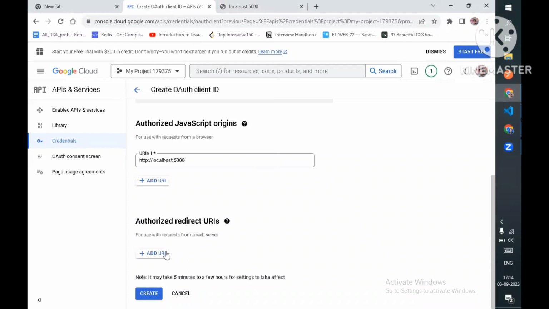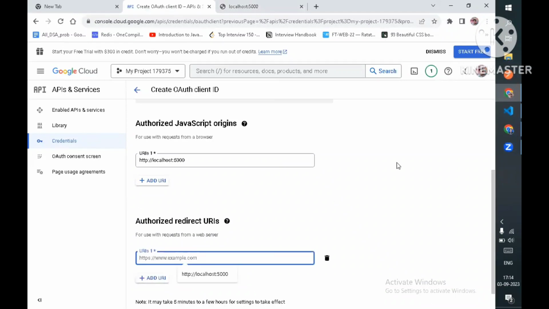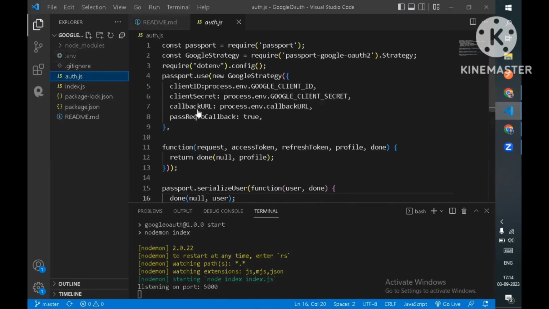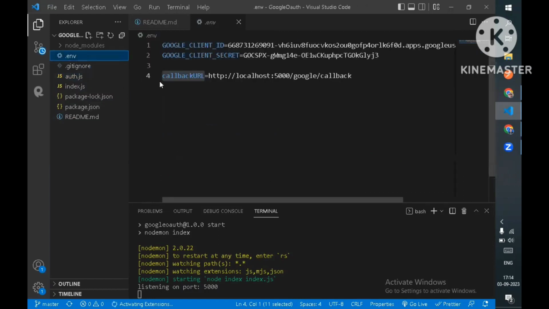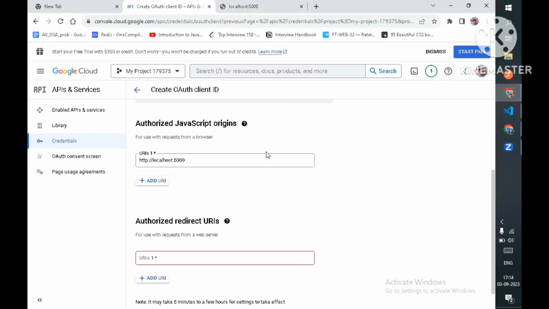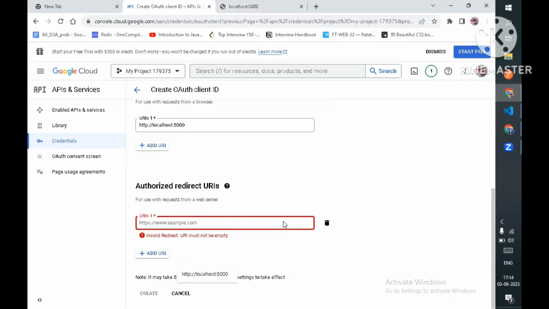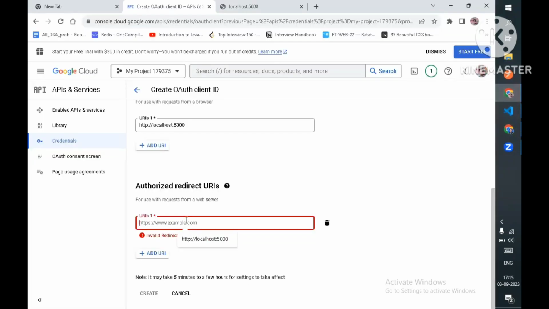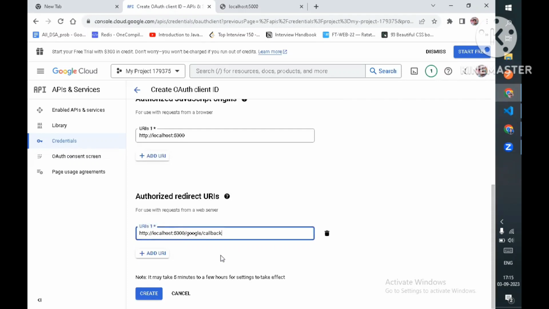Okay. So here I am going to add this. I already set this. This URL I have set in the environment variable. This is the same, whatever it is, we are going to write here. So all these things must be the same. After that, I am going to copy this. Now I need to paste it here. Okay. And after that we have to create this credential.